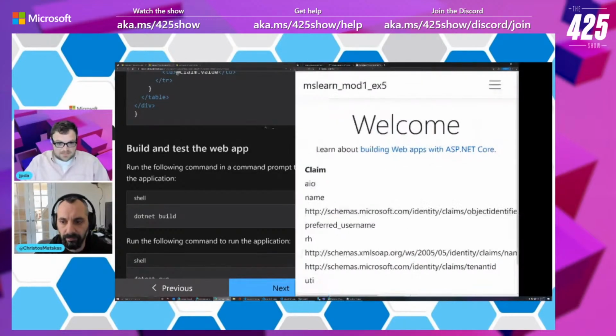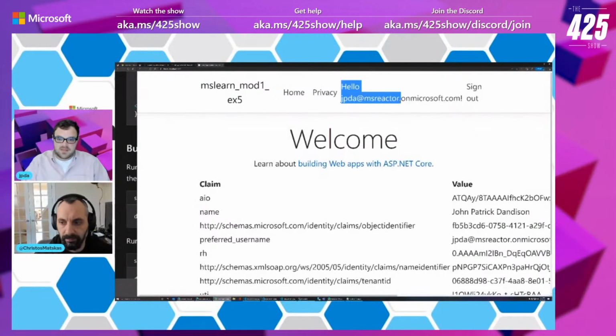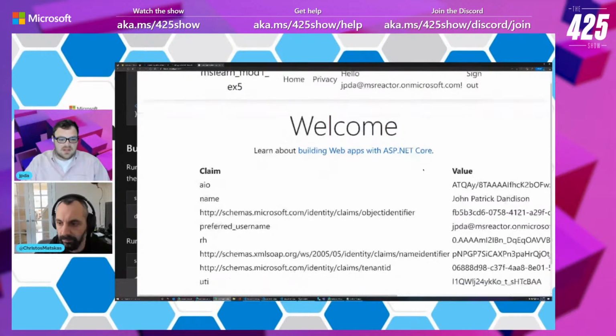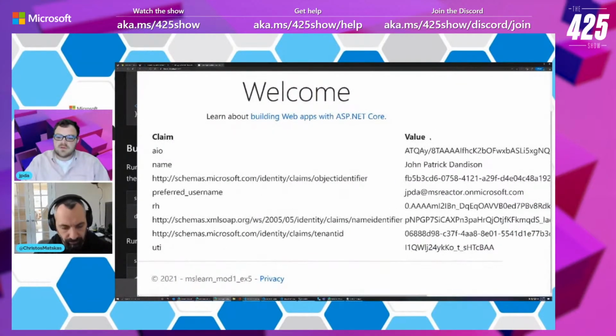So now we're back at the application, and it's got my name up here. Should have your name up at the top. So it says hello, and it's got my username. And then we have a bunch of claims in here, a bunch of claim values. Now, AIO is just a claim that primarily maintains some round trip stuff so that these tokens don't get abused.